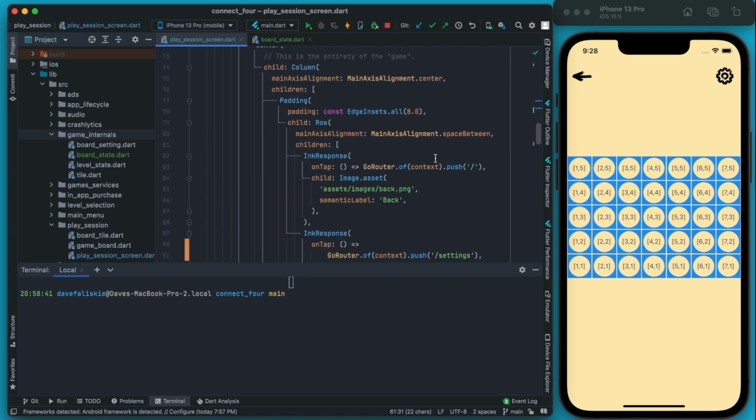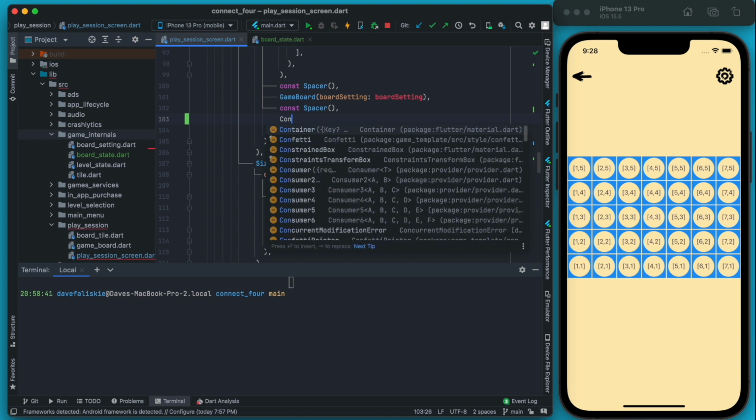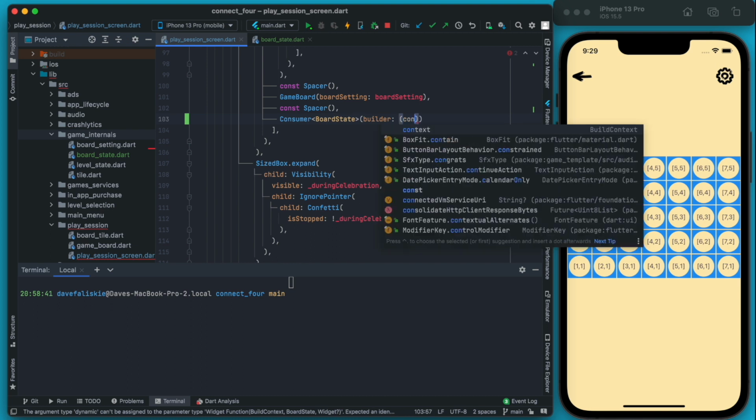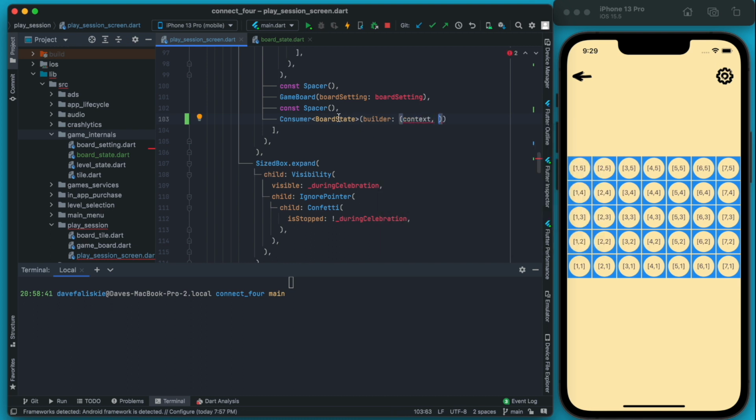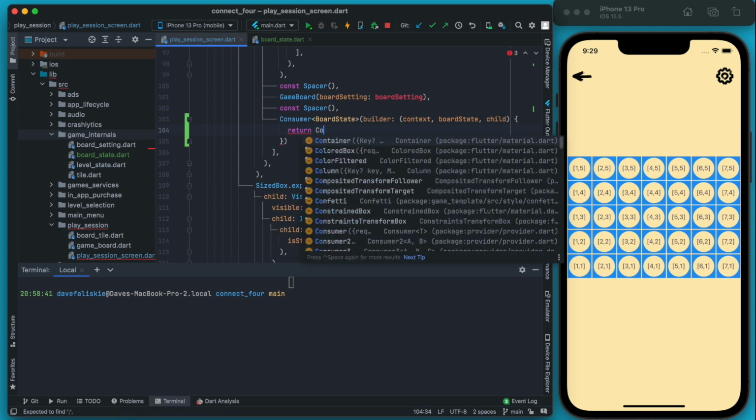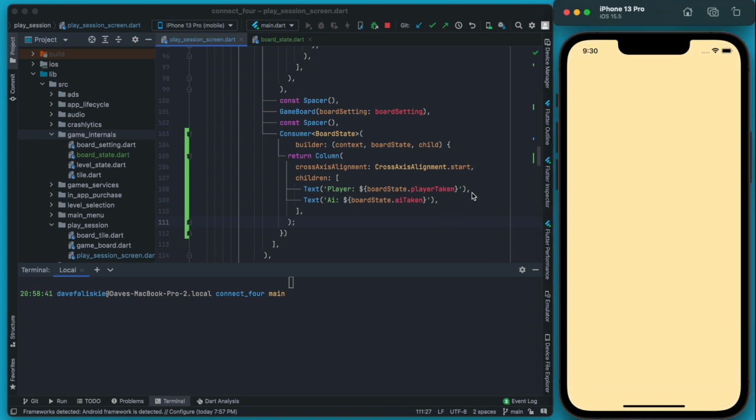To display that list, we can go down towards the bottom here, and after the game board, we can create a consumer, and the consumer is going to be consuming the board state. This is just basic provider features here. Now we have this builder, and within the builder, we're going to have access to three things. One is the context, the next is the board state, so we'll call that board state, and the last one will be the child. From within here, we can return something, and we're going to just return a column. Then within the column, we're going to simply use that board state and access the player taken and the AI taken.